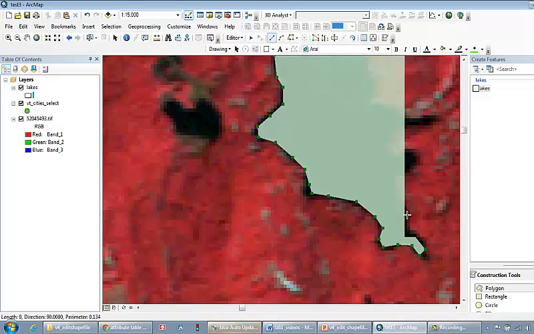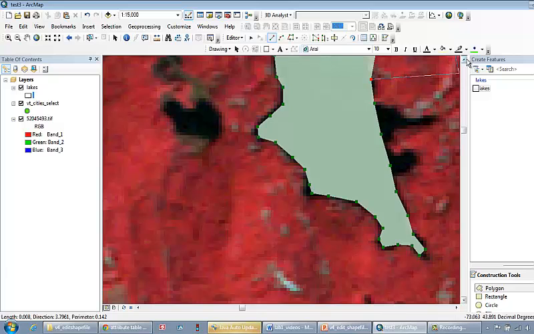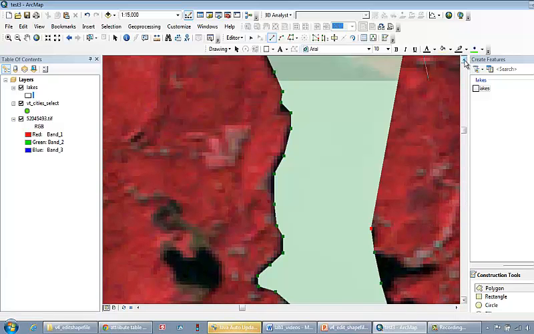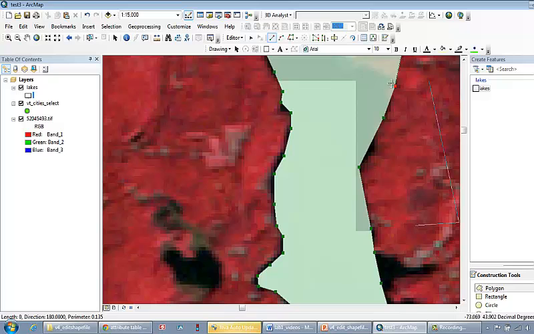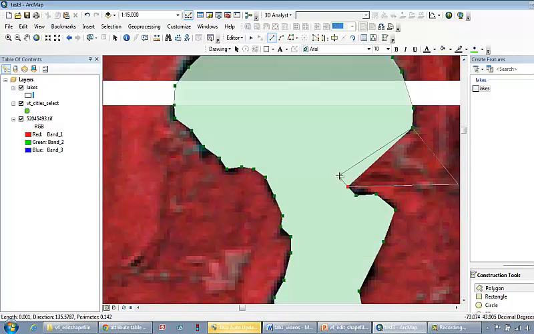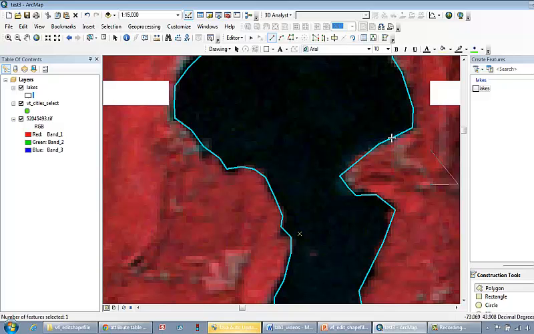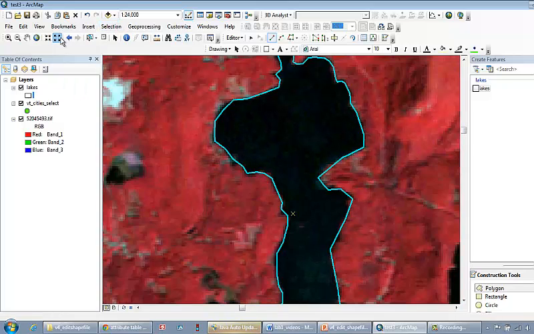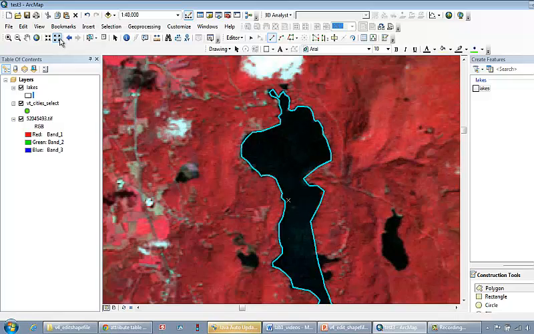Okay, and here's why I wanted that to be clear, because I can't really see the edge of the shoreline well. But I'm not going to worry about that for now, because this is just an example. And I'm going to finish up tracing the lake. And when I'm ready to finish, I'll double click, and I've now created that polygon. So that's my first feature, which is Lake Dunmore.